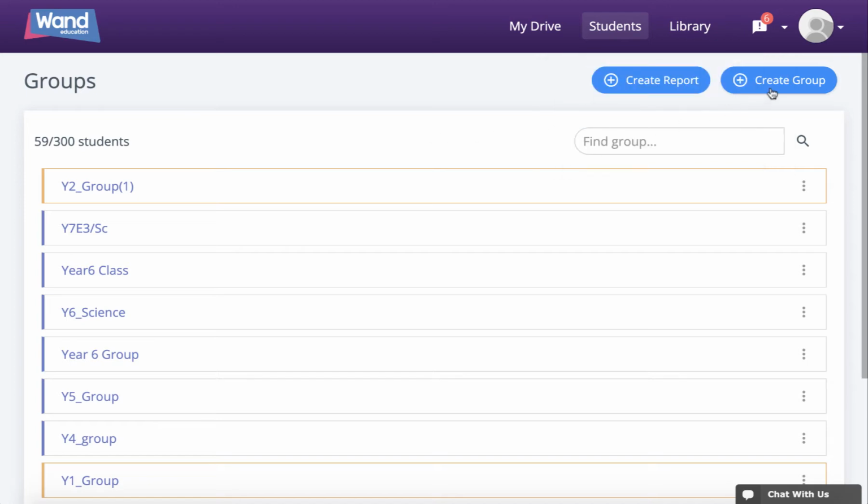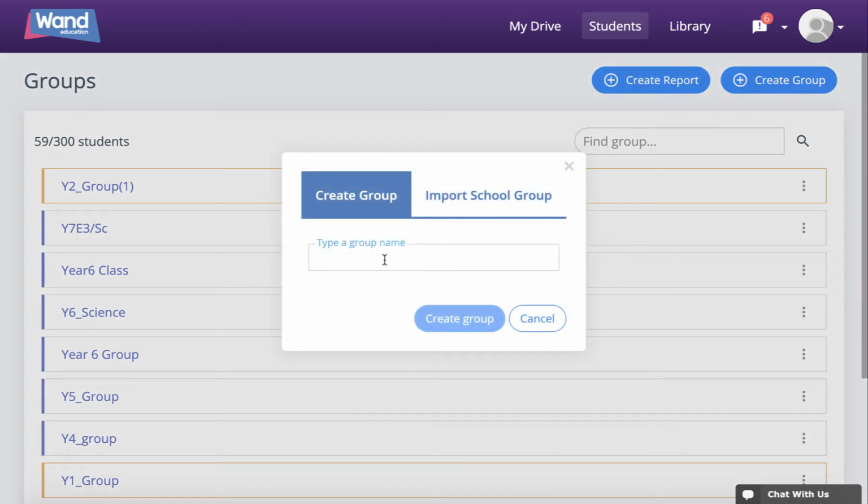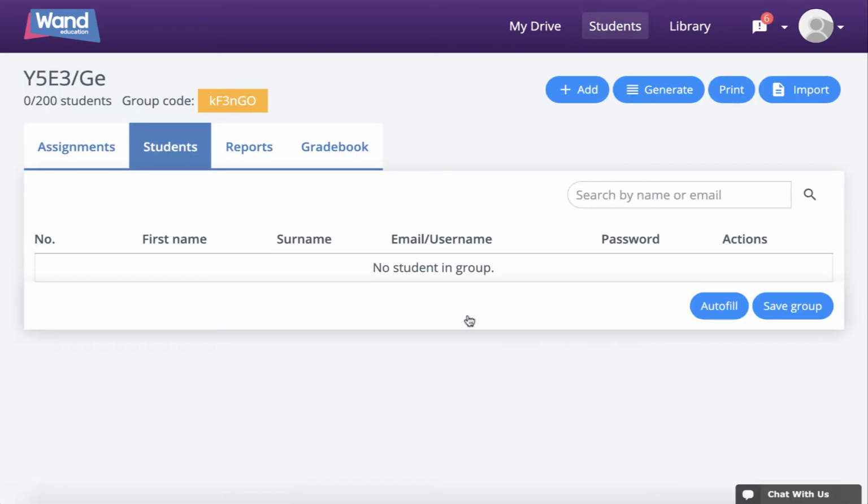You can always create your own groups. To do this, click on the Create Group button. Fill in with the group name. And then press the OK button and the group page is opened.